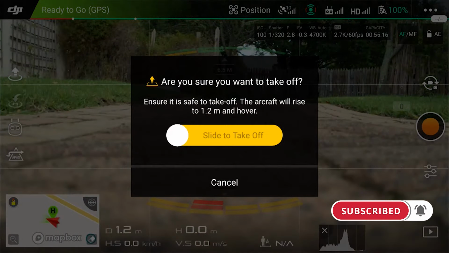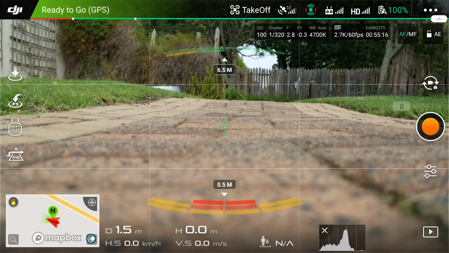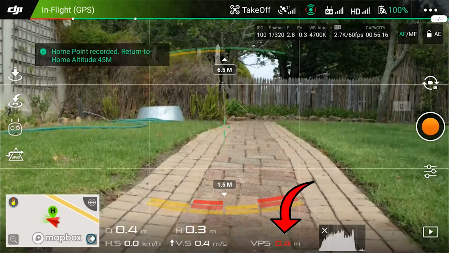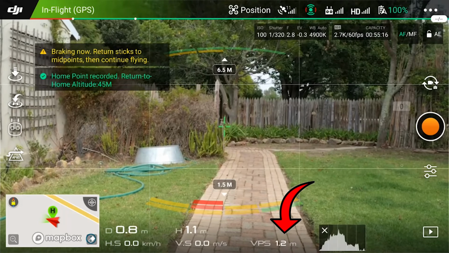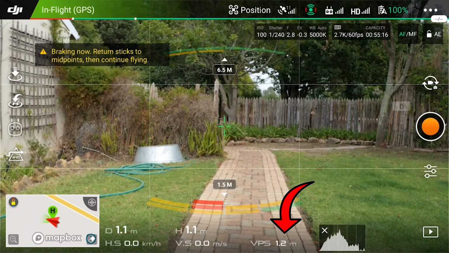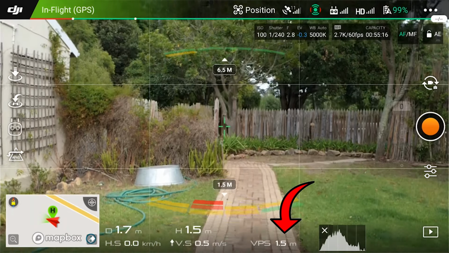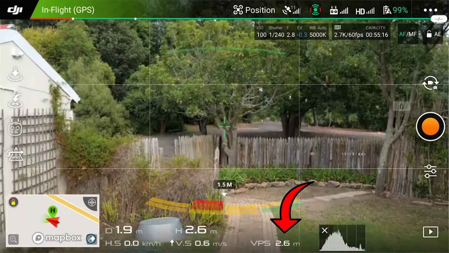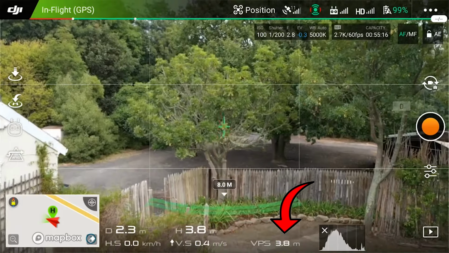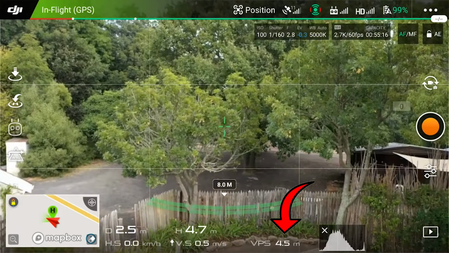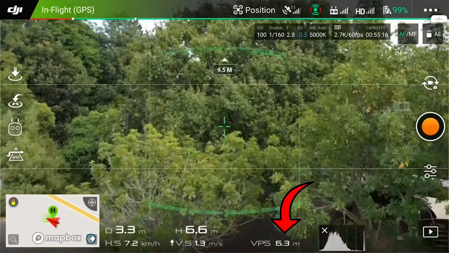So let's get right into it. What is the VPS sensor? The VPS sensor is the visual positioning sensor, and you see it on the bottom right of the screen. Typically it disappears when you go over the 10-meter mark altitude. So as you guys can see, I'm going up right now, and I've got a height of 4.3 meters and I've got a VPS of the same.